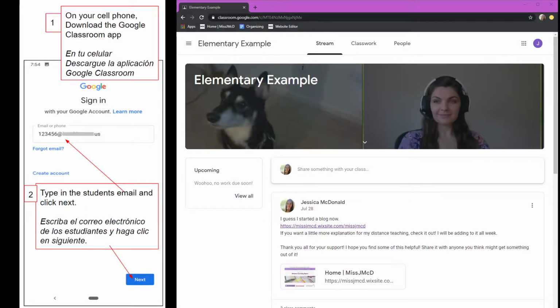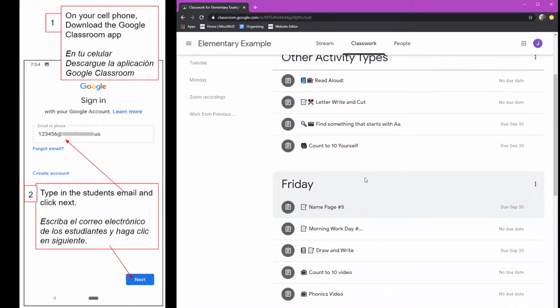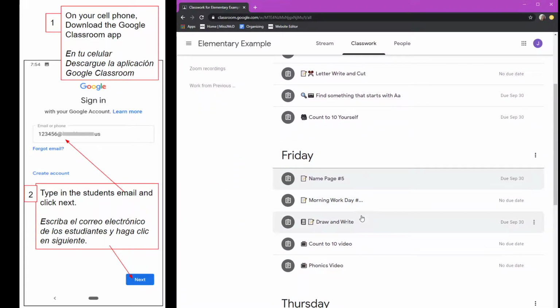Hey there, I wanted to show you how students can upload photos to turn in their classwork on Google Classroom. So here I have an example. I'm a student on this one. So I go to my classwork and I have all of my different assignments here. Now most of the assignments that I give my kids are paper pencil activities or whiteboard activities where they have to take a photo and upload it.